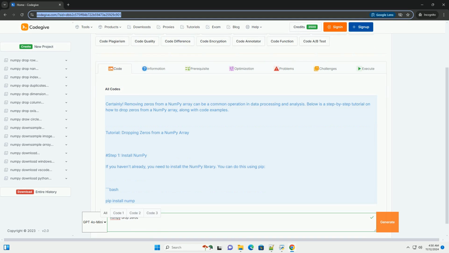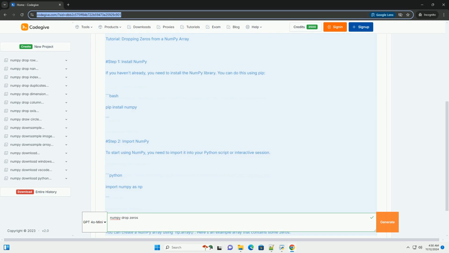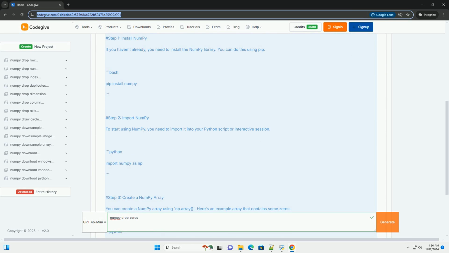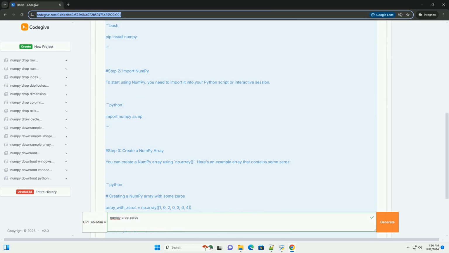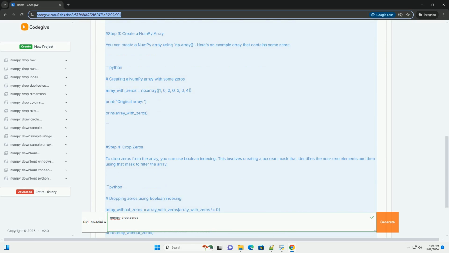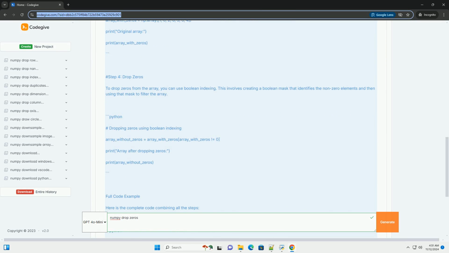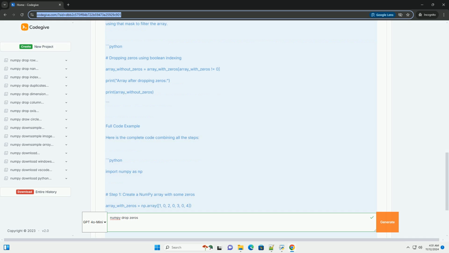Certainly. Removing zeros from a numpy array can be a common operation in data processing and analysis. Below is a step-by-step tutorial on how to drop zeros from a numpy array, along with code examples. Tutorial: Dropping zeros from a numpy array.